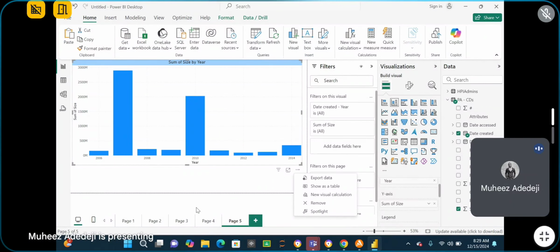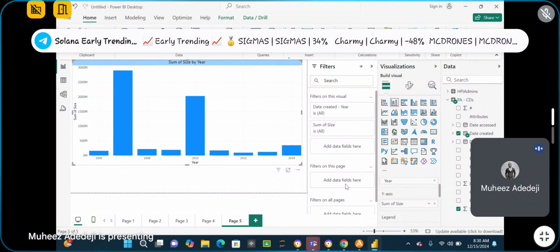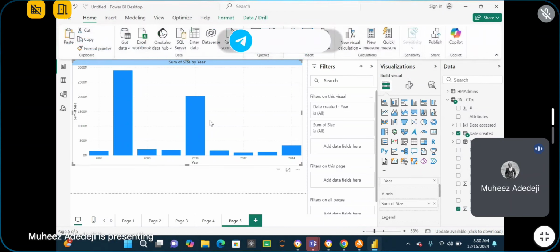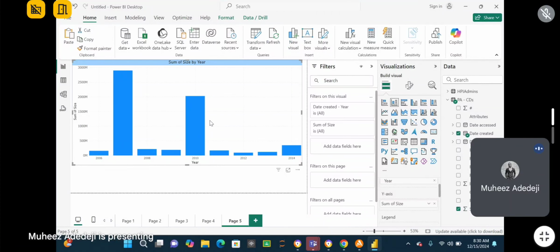But if you add more columns, do you understand? That's when you have two visualizations in one. Then you now have to drill through. Does anybody understand?